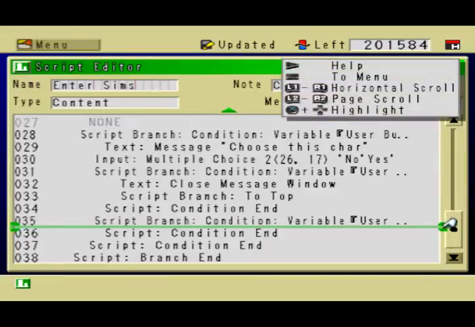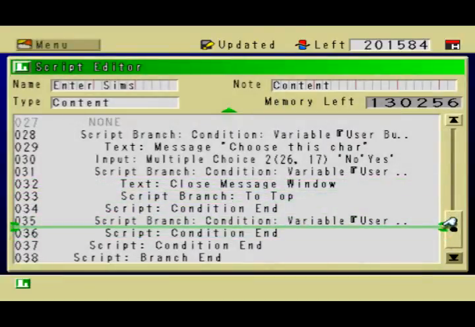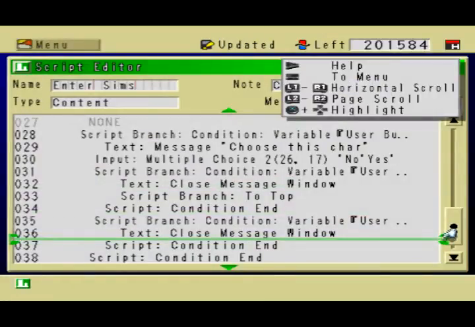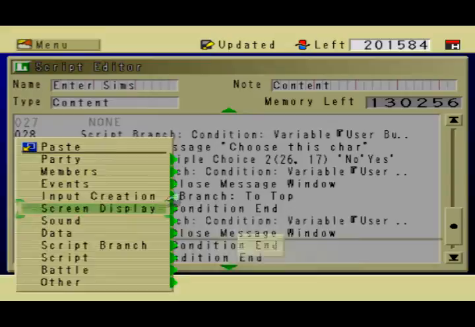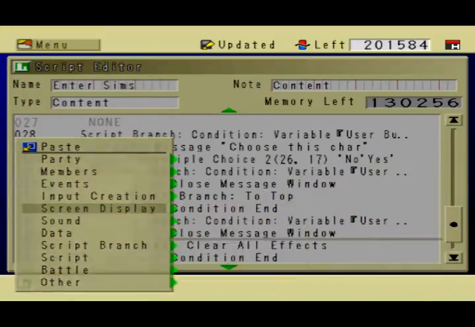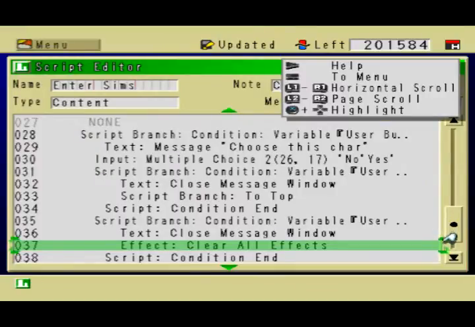then it's going to close the message window, and it's going to clear all effects. So screen display, effects, clear all effects. And what that does is it clears the visual effect that we have on the screen, the one that says select a character, the one that we created in the visual effects editor.